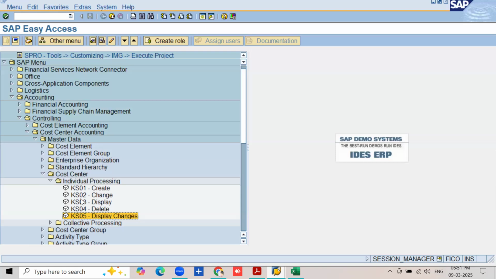Means you can create a single cost center in KS01. You can edit a single cost center. You can display a single cost center. You can delete a single cost center, and you can display the changes to a single cost center. This is called individual processing.